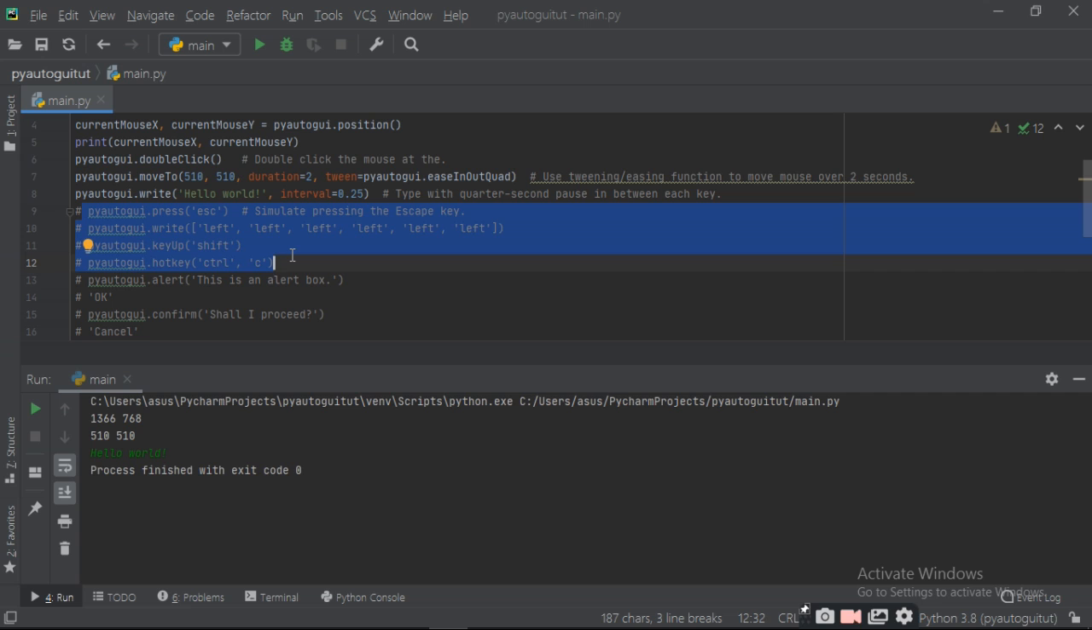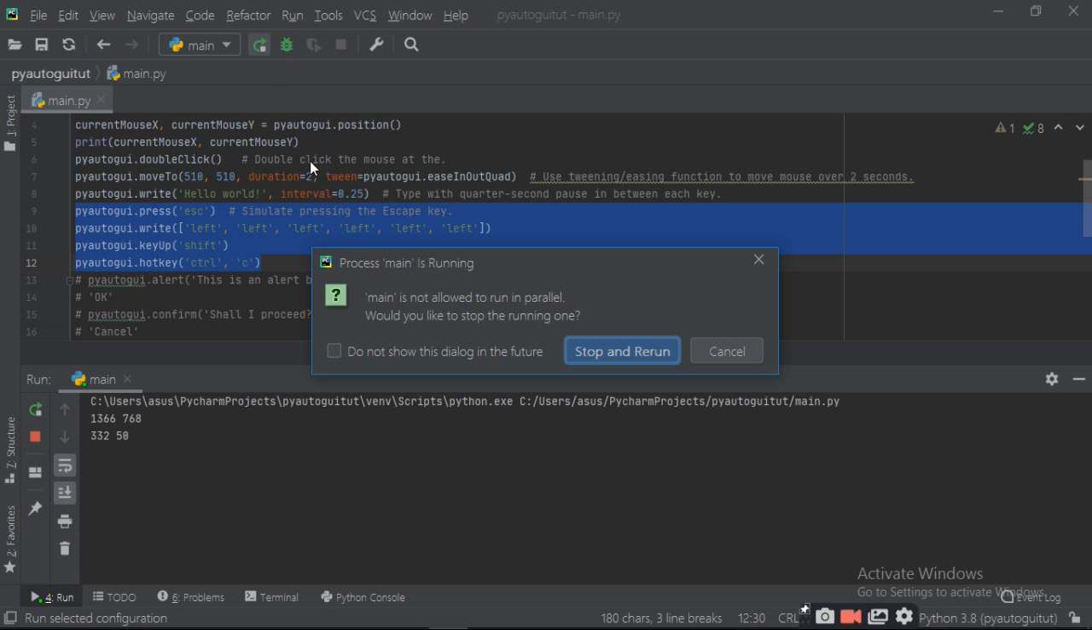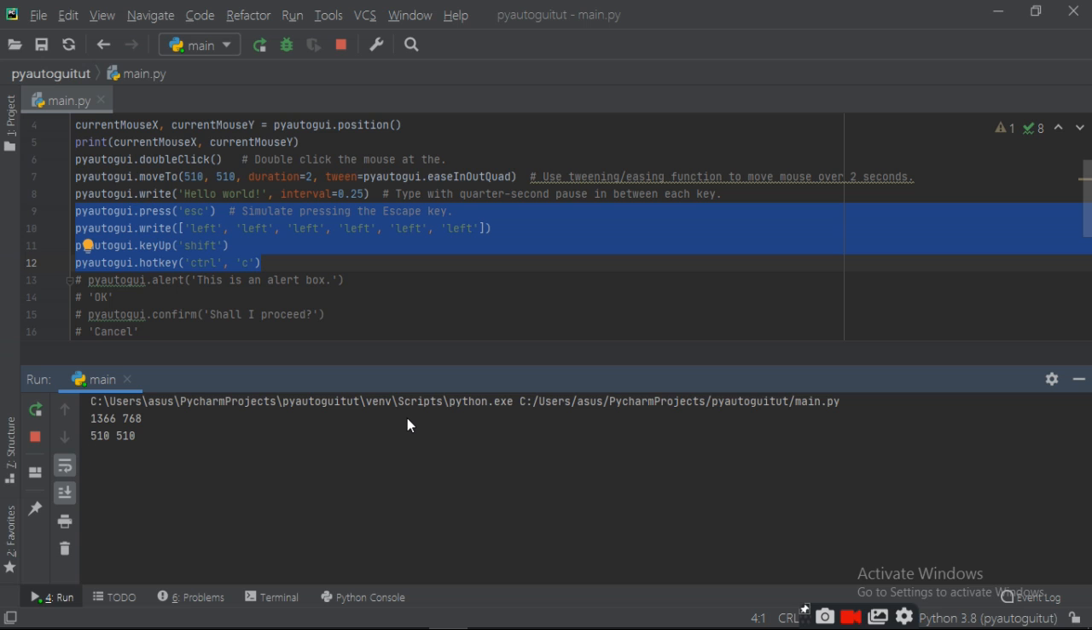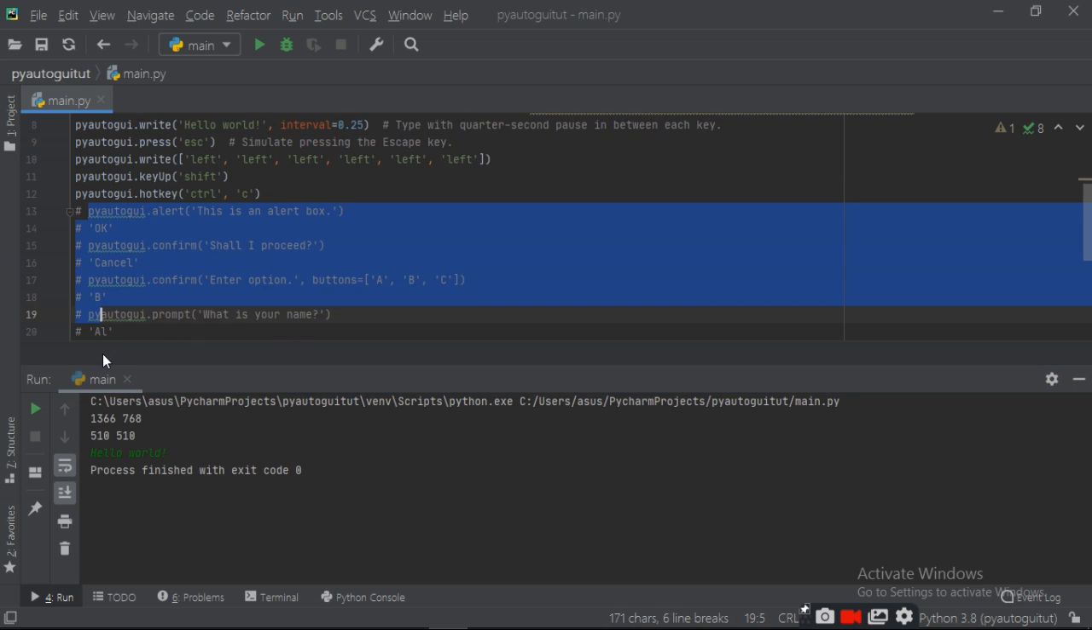Up till the Control C we will do. So run it and find out. It's moving down, then giving the hello world, then giving the screen position and mouse position, then finish it. Then now I want to take an alert box one by one.